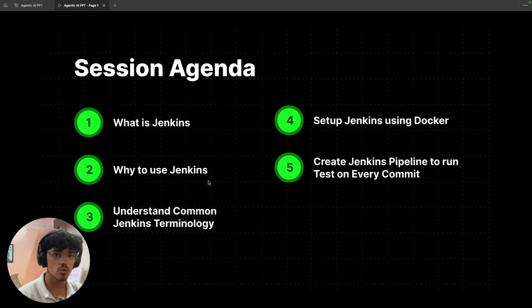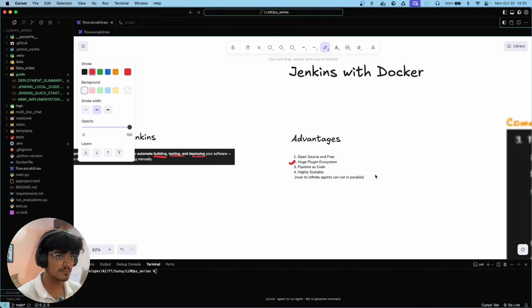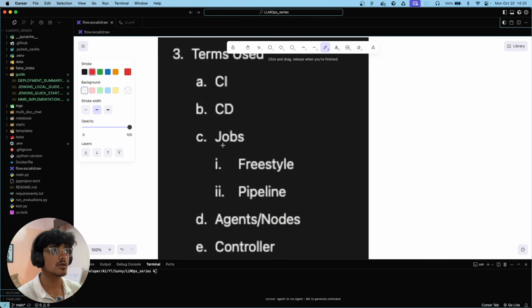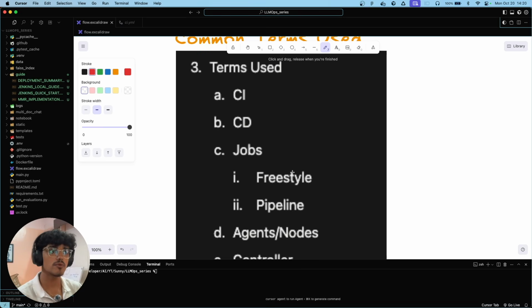What is Jenkins, you know now, and now you also know why to use Jenkins and what its advantages are. So let me tell you in brief what some common terminologies we are going to use in Jenkins are. For that I have created a list here. The common terminologies you need to know before using Jenkins in your projects are: the first is CI, the second is CD.